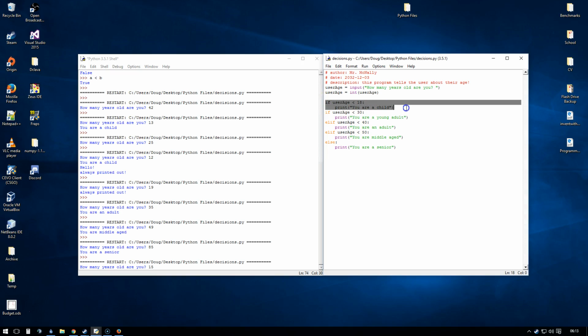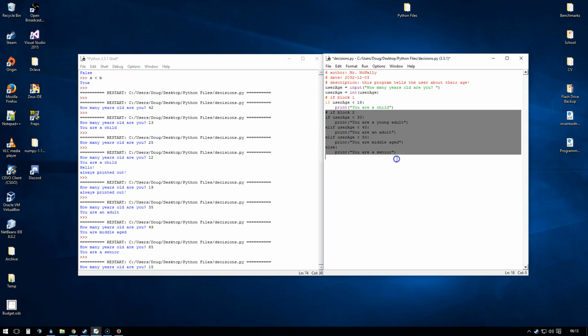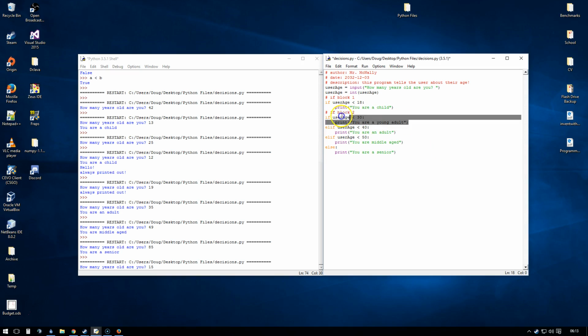Here's if block number 1, and I can put a comment, if block 1, and then I can put another comment to show you if block 2 starts here, okay? So here's block 1, here's block 2. Before, this didn't get executed if this did, because this being met exited the whole if block. But now there's two different if blocks. So this can get executed and one of these can get executed because they're in different blocks.